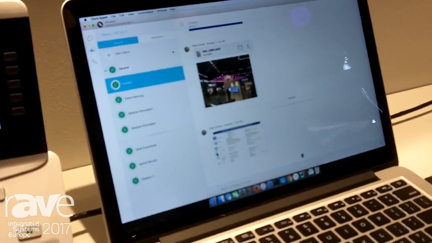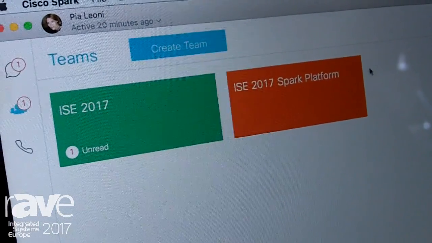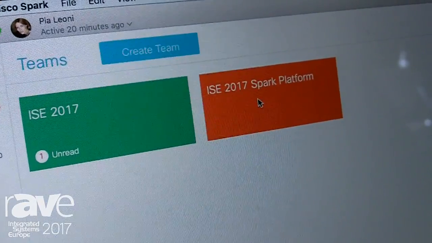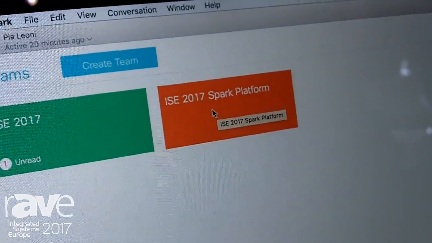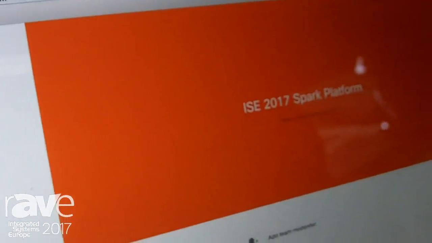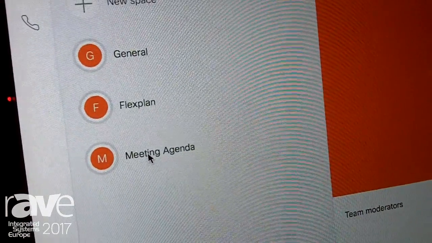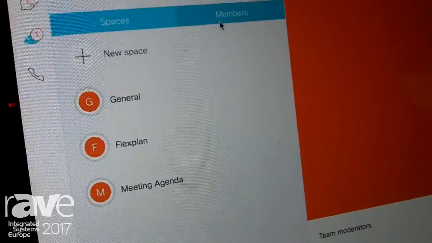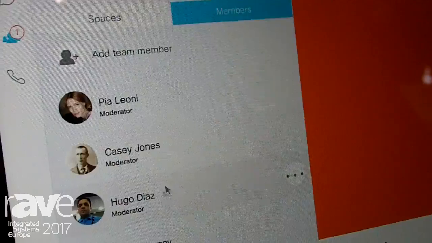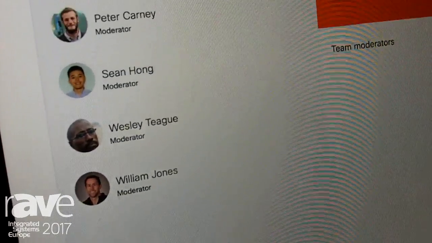Spark client on this MacBook here, where you can see the Teams functionality, where we have multiple teams created for some project-specific work. And as soon as you go into any of these team rooms, team areas, you'll see that there are subspaces created for sub-projects, and we have basically brought in all the members of our company who want to collaborate on this aspect in this space.